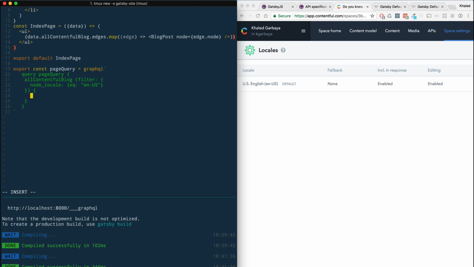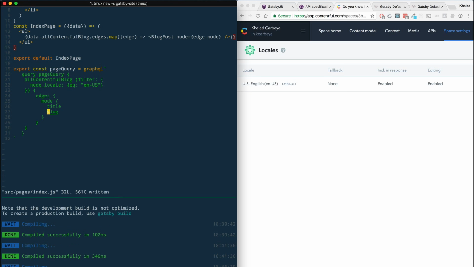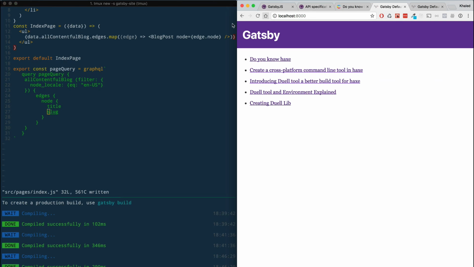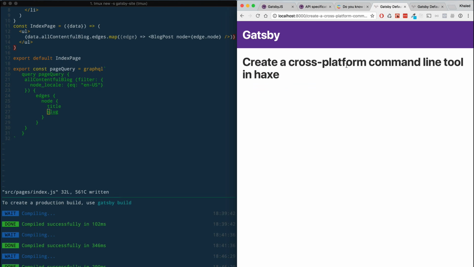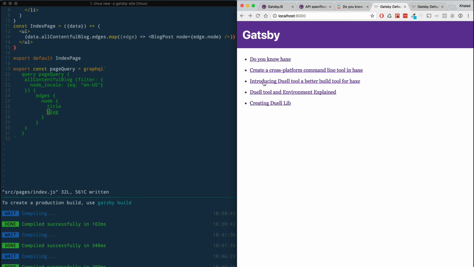Okay, what do we want to get from there? We have edges. As always, inside of the edges, there's the node. And we need to get the title of the blog post and the slug. So we hit save and go back to our website, and you can see here we have the list of all the blog posts, and here I go back, we have everything.